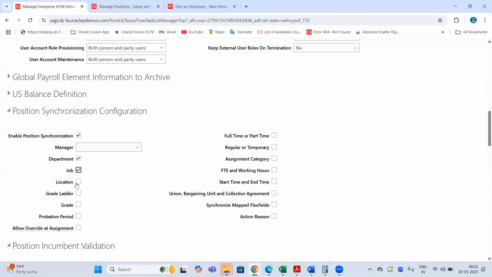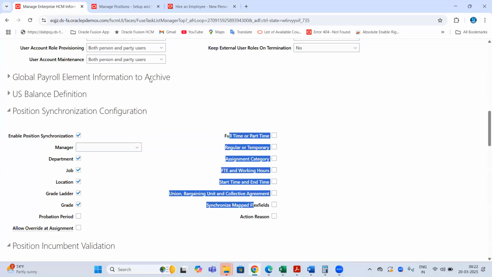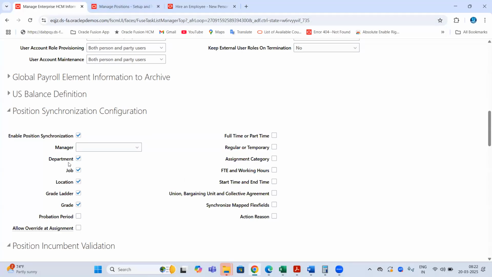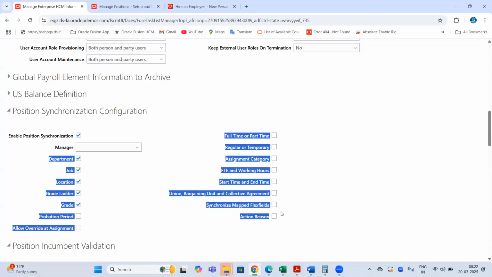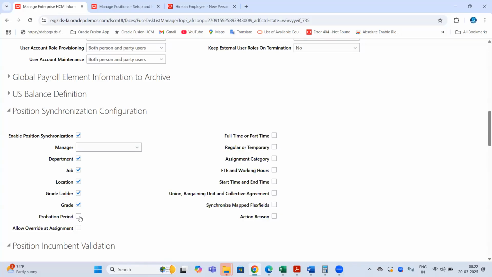You can select only department, job, location, grade. These attributes I don't want to copy, Kumar. You select. You have the option to control here. What attributes are to be synchronized, that also you can check box here, team. Right? If you want everything, then check box everything, team.